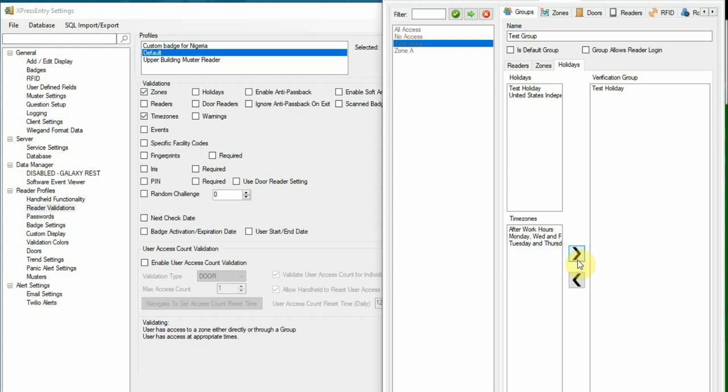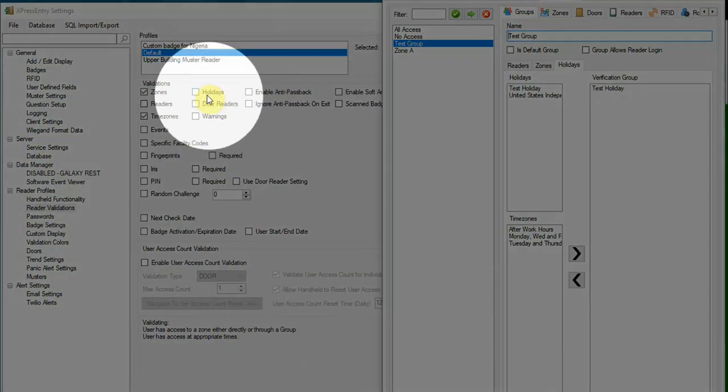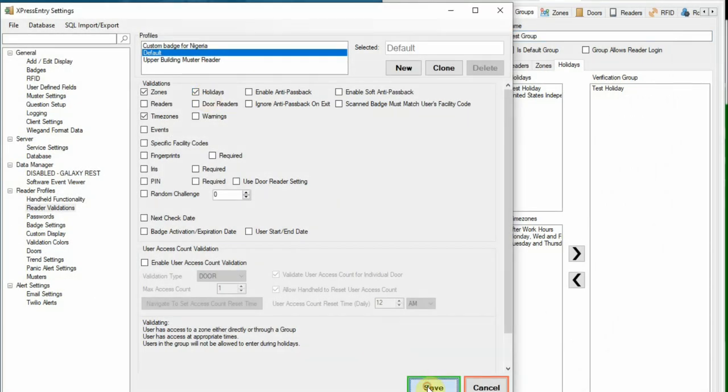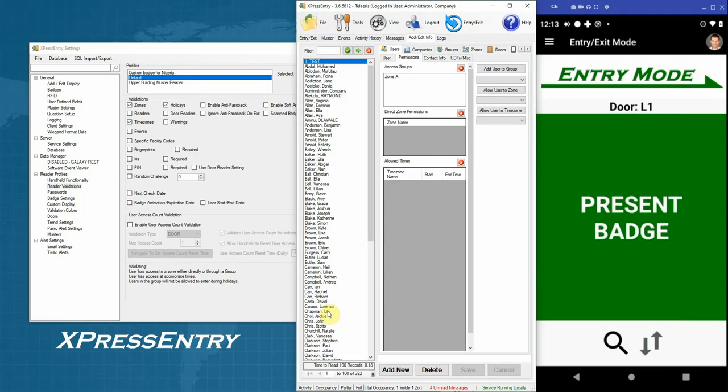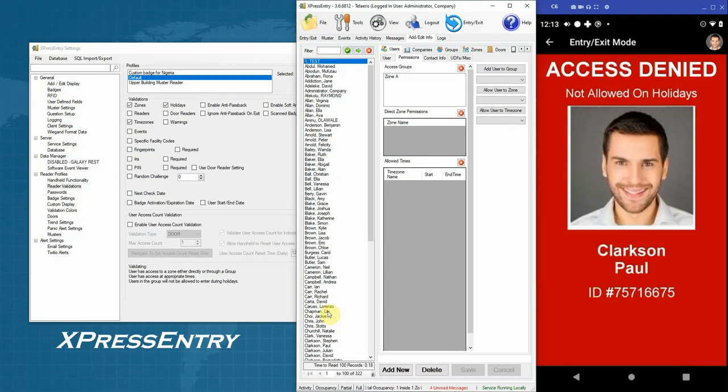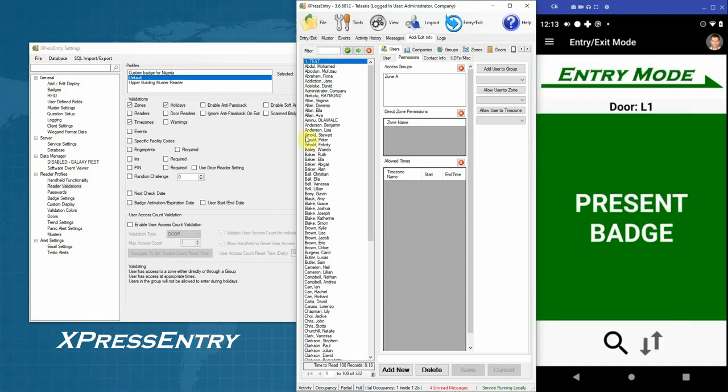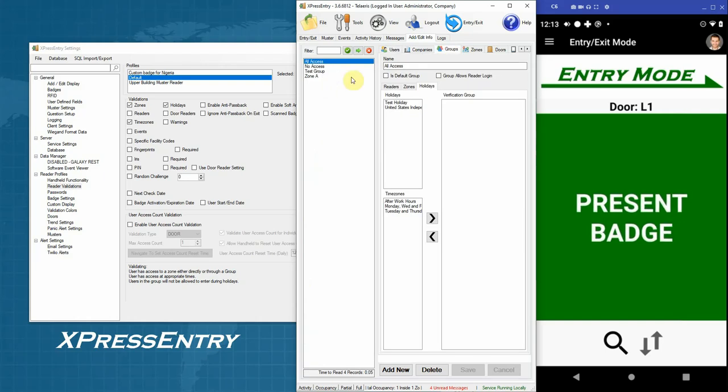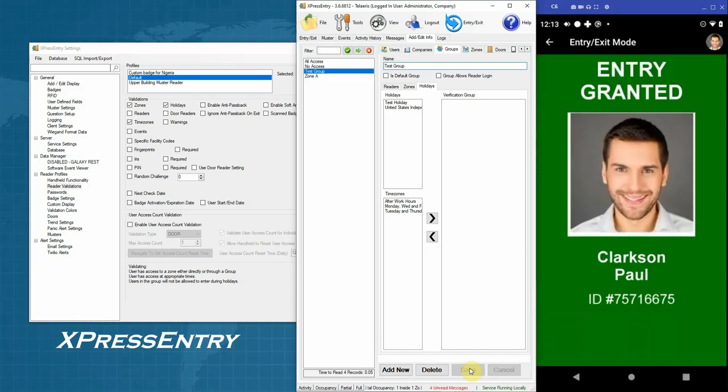So remember that all these different components can be put under the group, and this can be used to manage your facility. So let's also add the validation for holidays and hit save. And then let's present our badge. So you see it's not allowed on this particular holiday. And just so that you can see that that functions, let's go back into the test group. If I take out this holiday and hit save, he should have access.